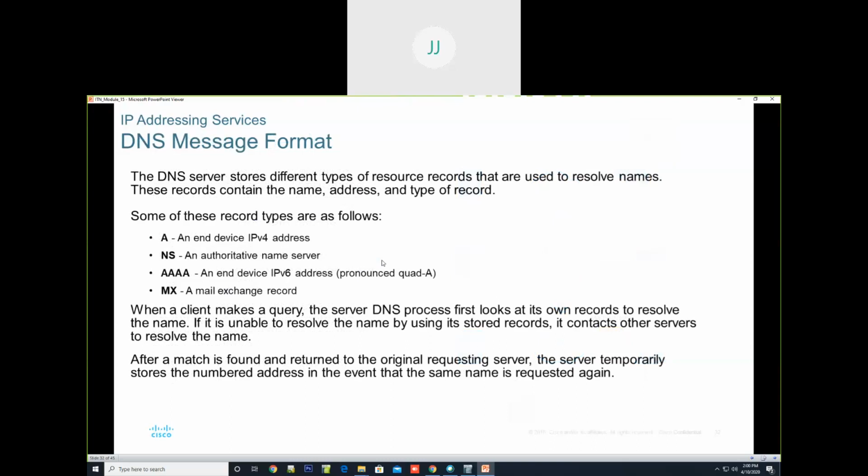The DNS server stores different resource records used to resolve names. You will probably want to learn these 4 record types. An A record is an end device with an IPv4 address. A quad A record indicates an end device with an IPv6 address. An NS record is an authoritative name server. And MX indicates a mail exchange or a mail server.